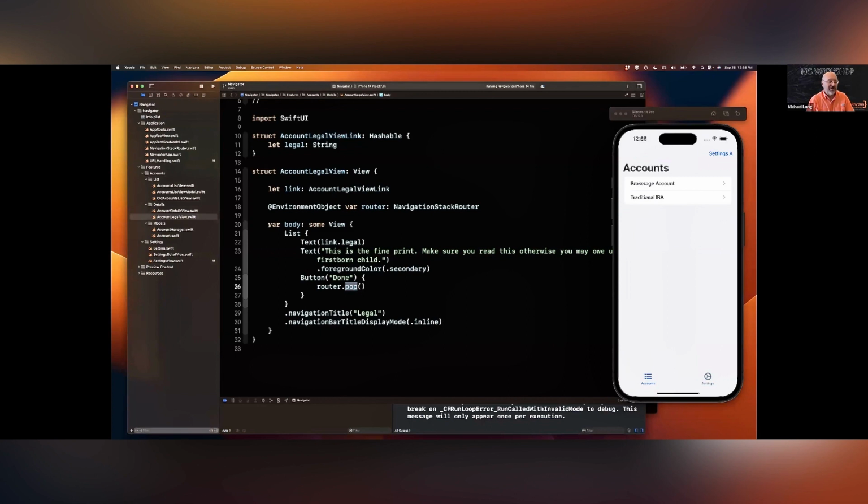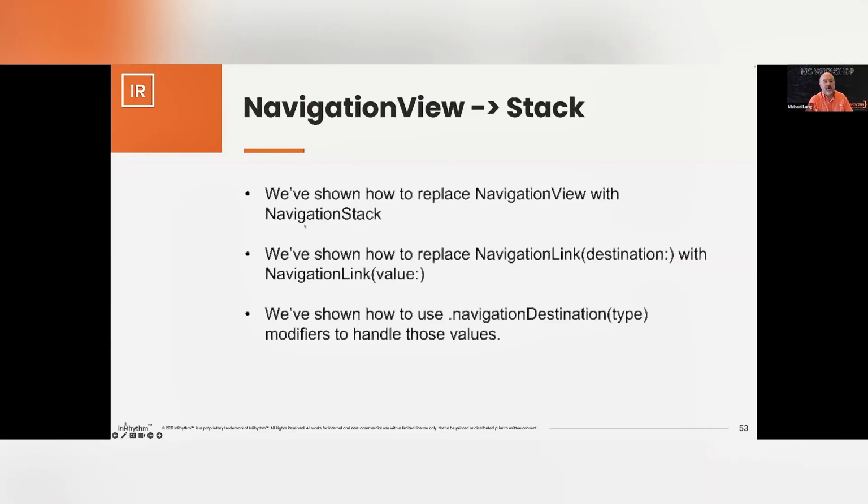So I think that's most of the code. To wrap things up, Apple gave us NavigationStack, and we can see how we replace a NavigationView with the NavigationStack. We can replace our NavigationView destination with NavigationLink value, and we can use the navigationDestination type modifier to grab those values and provide the views that we need to navigate to.